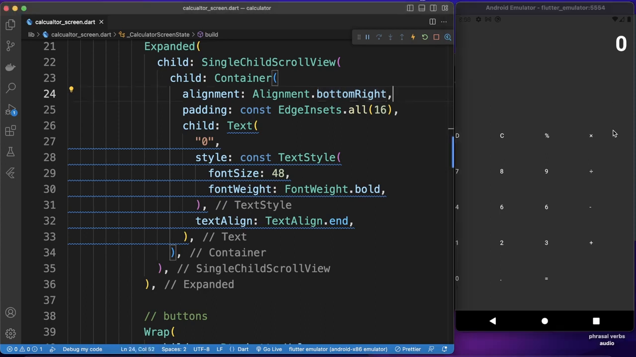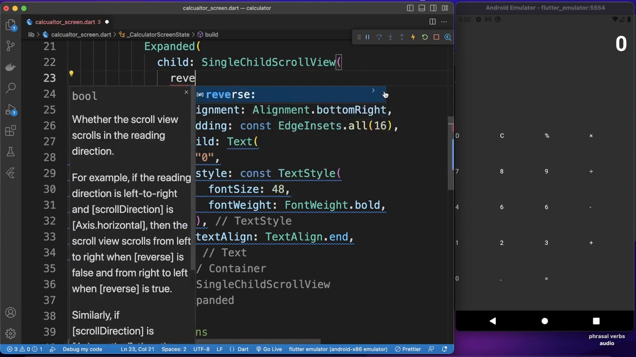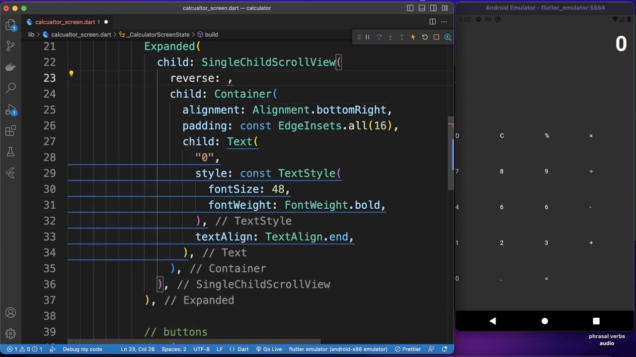I hope you figured that out pretty easily. The reason is the reverse property of this SingleChildScrollView. If we set this to true and save it, now we have this 0 displayed at the bottom right. By default, this SingleChildScrollView starts to scroll from the top. The scroll view goes from top to bottom, and if you set reverse to true, it goes from bottom to top. That is the theory here, and that is why we had this 0 displayed at the top right.